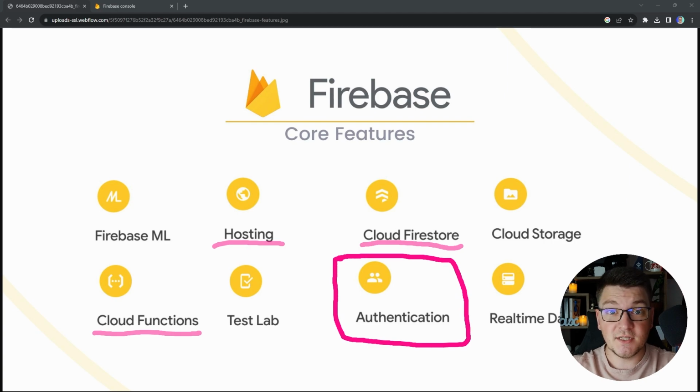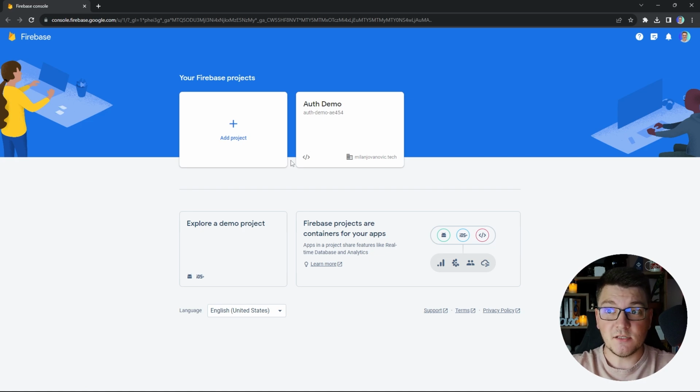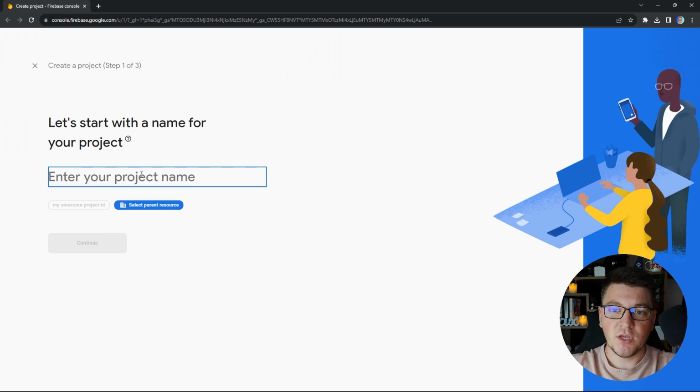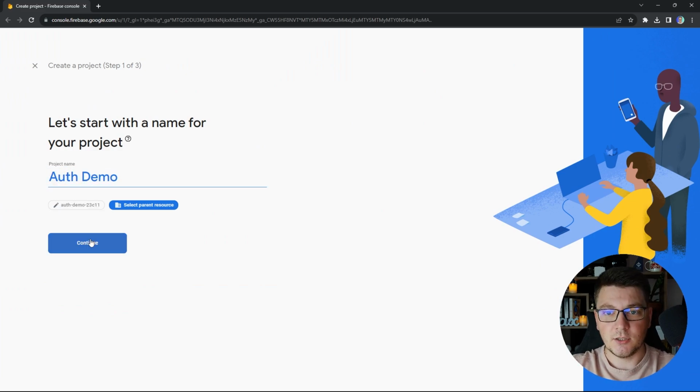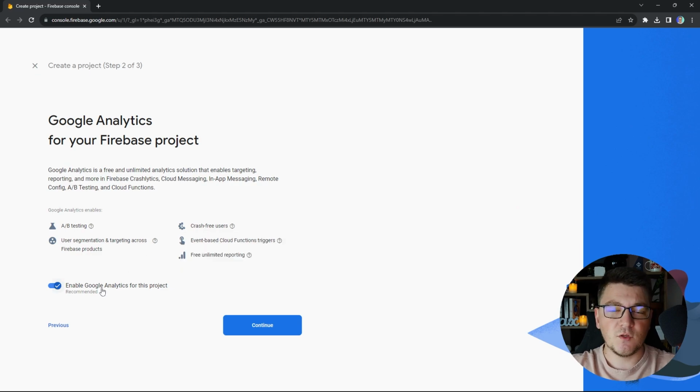We're going to use it as an external identity provider to implement JSON Web Token authentication, but first we need to set up a Firebase project. In order to get started with Firebase Authentication, we first have to create a new project. You can just enter a name for your project, and then you can click Continue. You can choose if you want to enable Firebase Analytics. I'm not going to use this. And then you just create your project.